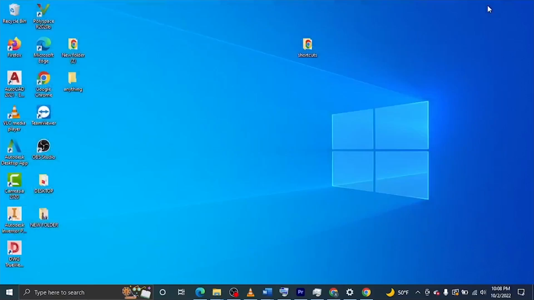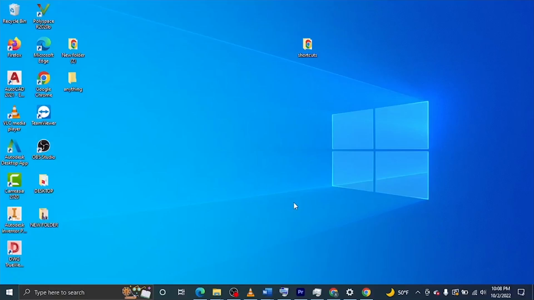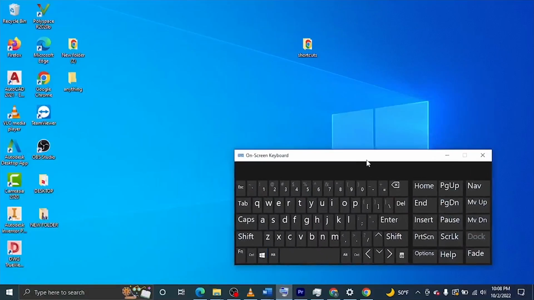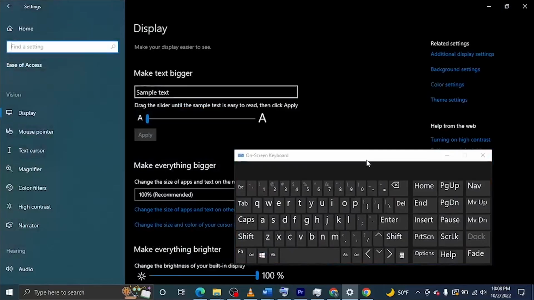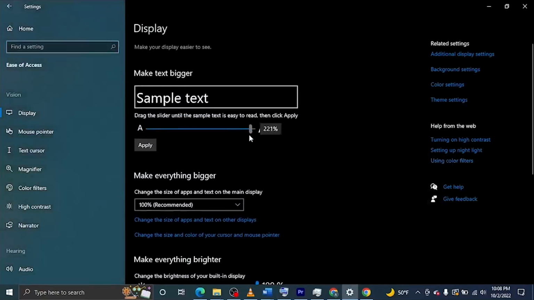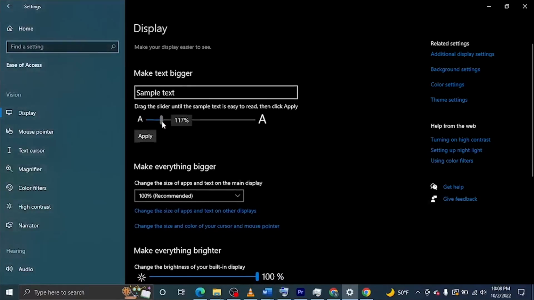The next shortcut that you want to learn is how to know the display properties of your computer. How do you know the display properties of your computer? That is very simple. Just press Windows plus U. Let me bring out this keyboard so that you can see. I'm going to press Windows plus U. When I press Windows U, I can see the display properties of my computer. I can make my text bigger, so that everything is bolder, for people who want a bigger font size for their text.